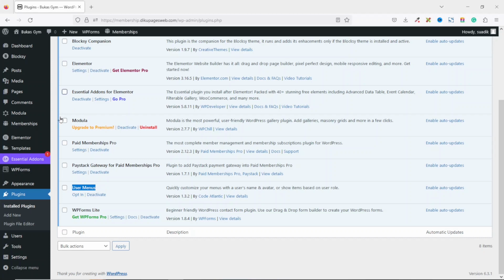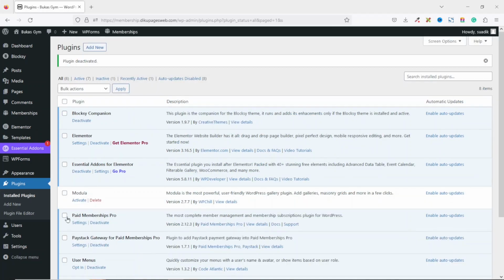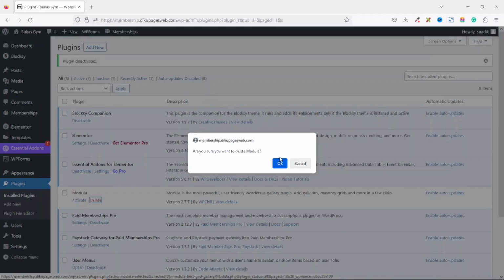Before we move forward, let's quickly take off this plugin. We are not using it. This is the plugin that was giving us the gallery feature. Since we are not using it, let's go ahead and deactivate it so that we don't come back to plugins anymore. Delete. Okay.